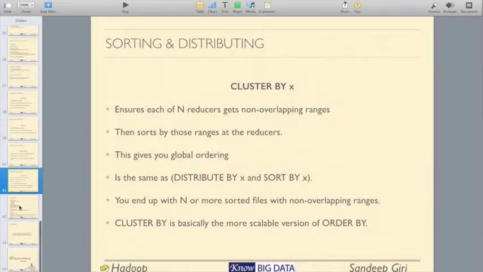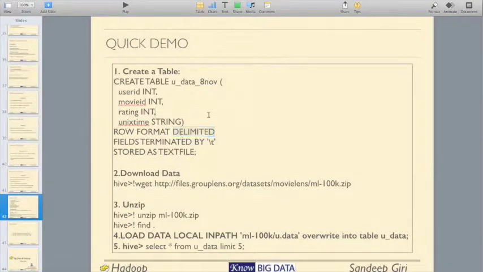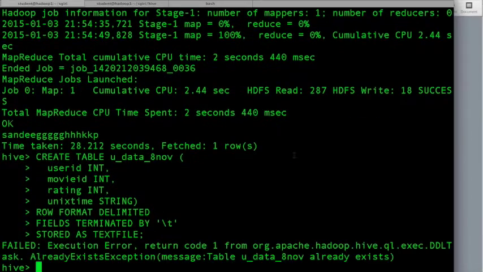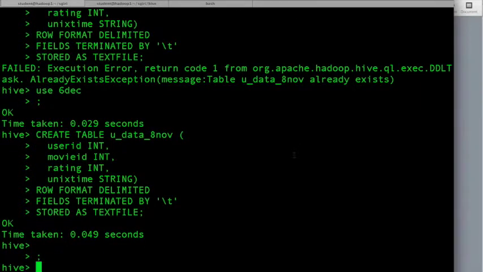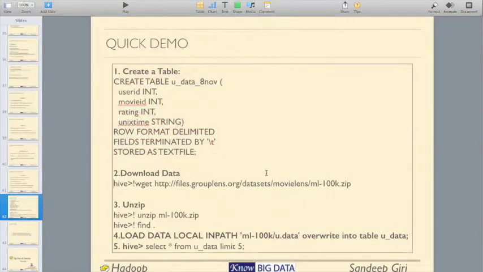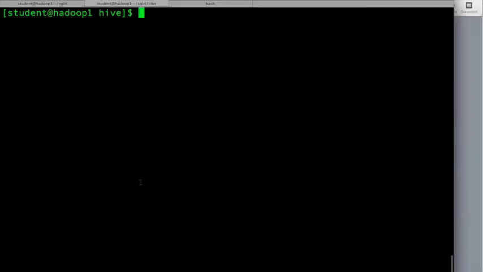All right. So as a quick demo, here is your table. Let me just define a table. Use 6 December. All right. Good. So we created a table with user ID, movie ID, ratings, and the time at which the ratings were given. We also need to download this data. I have already downloaded this data in my folder.